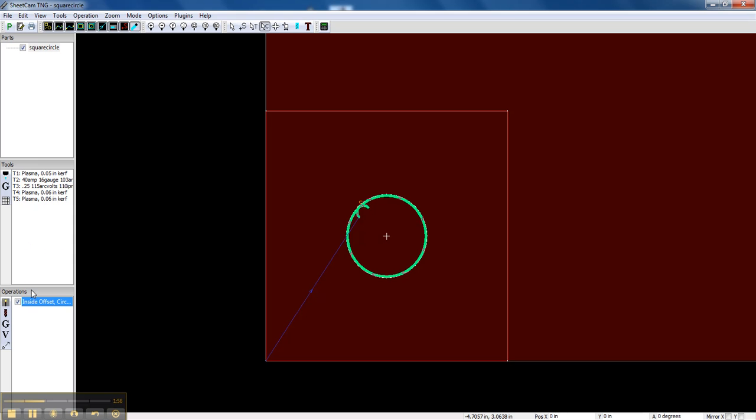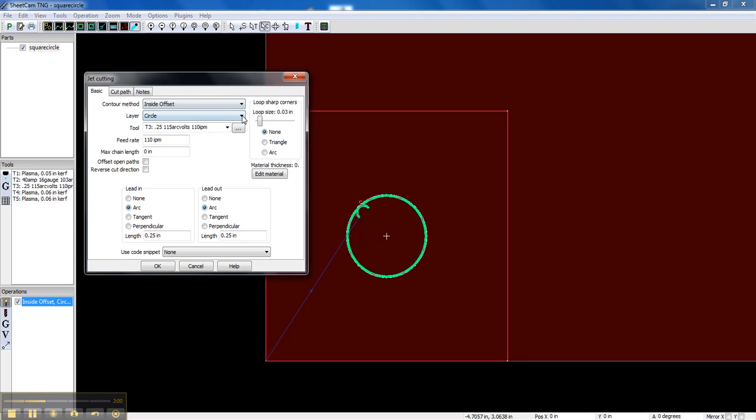So we're going to go back to our operations tool. We will select our layer 1, which the square was put on, the default layer, which was layer 1. Contour method, I'm going to do an outside offset. My tool has already been selected. I'm going to reverse my cut direction. And once again, I'm going to do the same lead in and lead out.